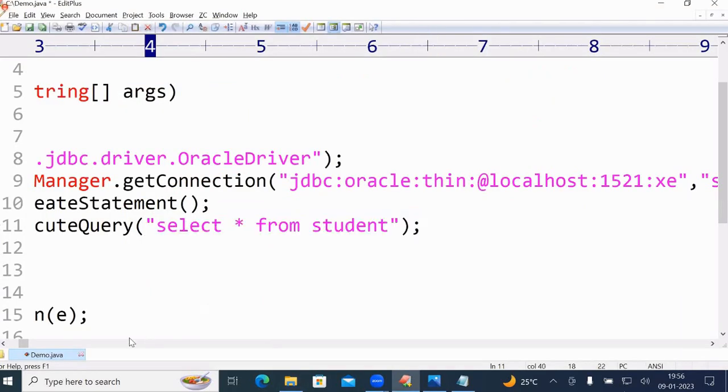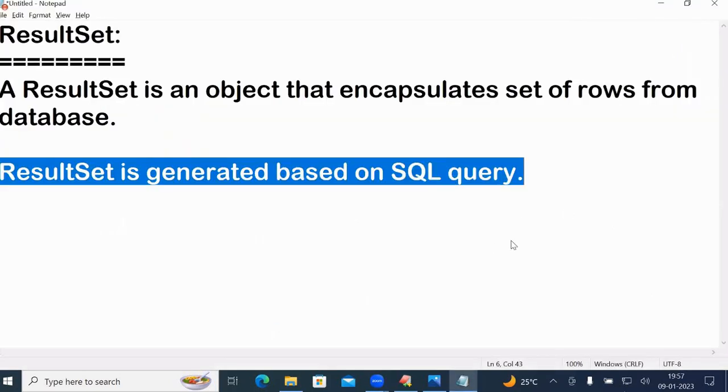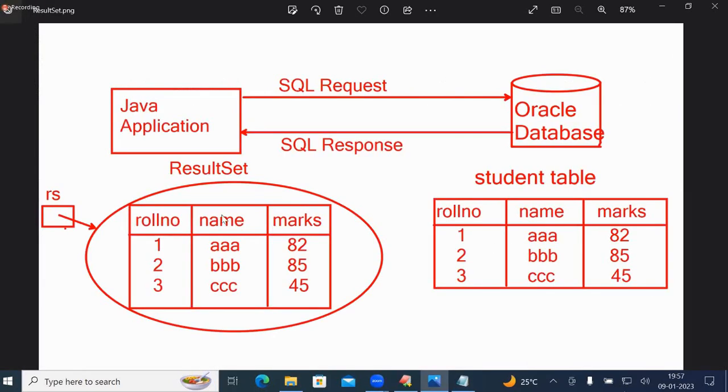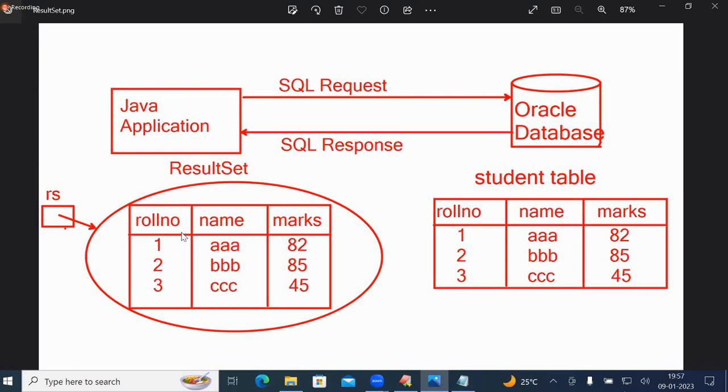That's why the result set is generated based on the SQL query. Like here, now 3 records are there, 3 columns are there: roll number, name, marks. 3 records are present as they are, because I wrote select star from student. But if I write differently, according to the SQL query, the records will be there. Table and result set are not the same.